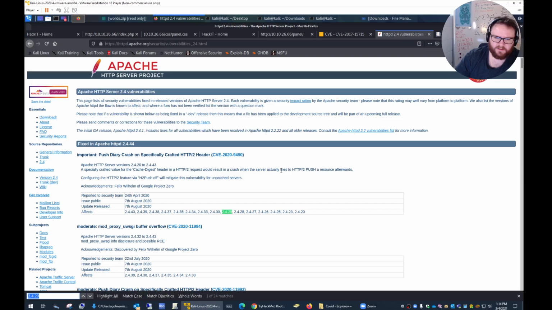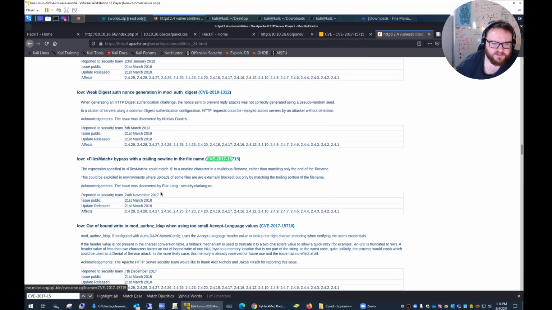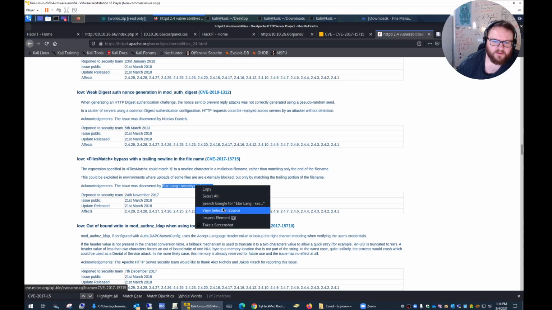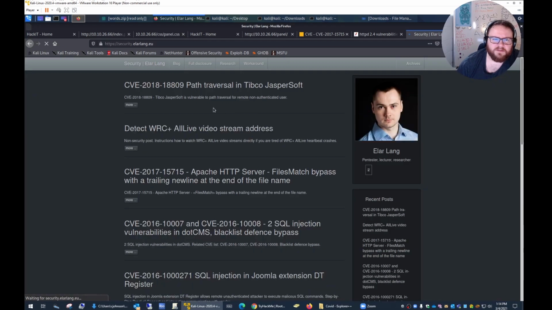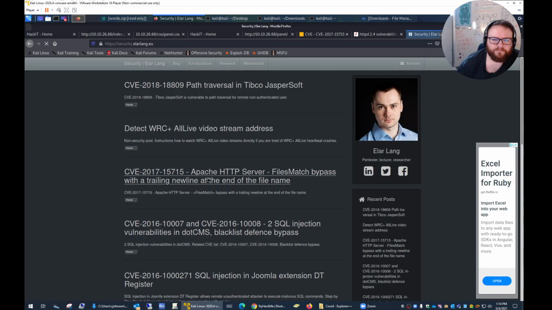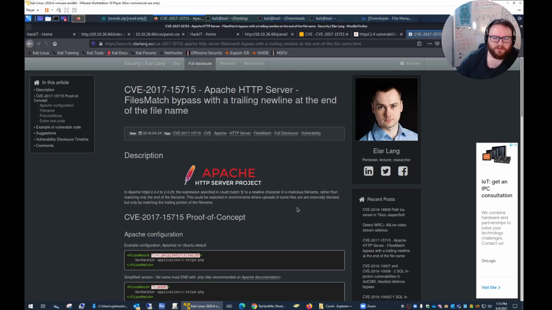All right, let's look for CVE-2017-15715. Okay, here we go. FilesMatch, expression, okay, this is exactly what we saw before. Might have to just go ahead and look up the write-up by Elar here, the guy who did the discovery. See if he's got a write-up on his site. Yeah, here we go. So this is the guy who actually discovered the vulnerability, Elar Lang.